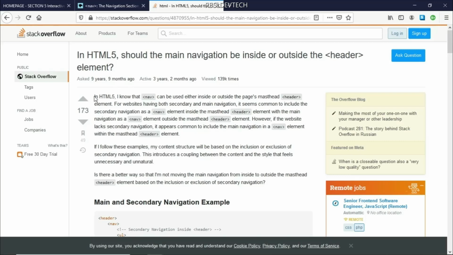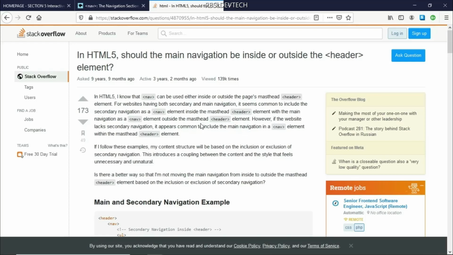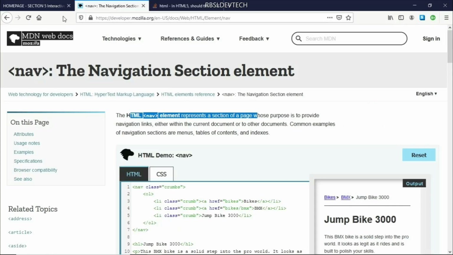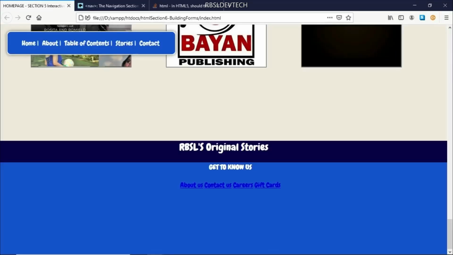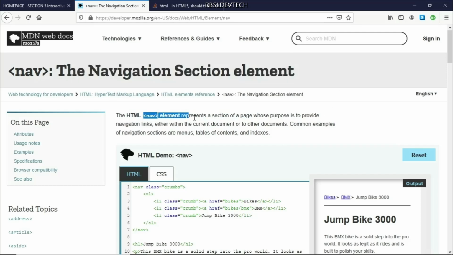This is actually a good read. I'm going to include this in our references, or at least you can go read through the concern about using the nav element inside of our footer section. If we go through the documentation here, you will see that the nav element represents a section of a page whose purpose is to provide navigation links, either within the current document or to other documents.